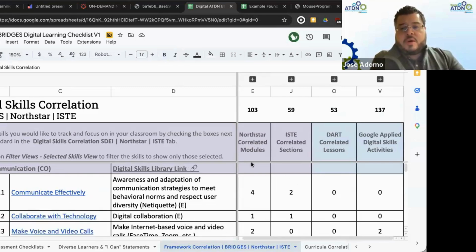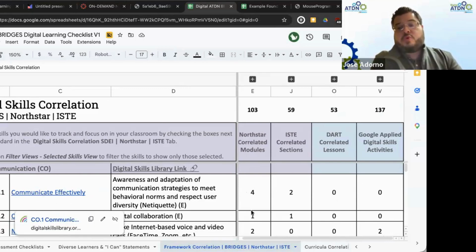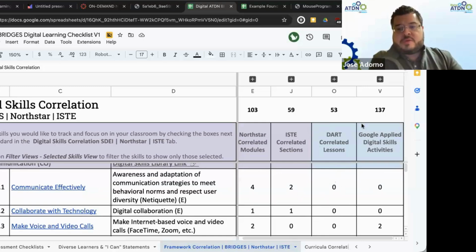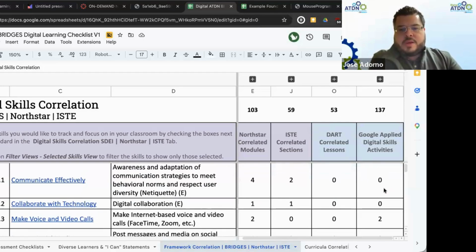You could see how many modules are correlated to communicate effectively. North Star has 4. You could see which ISTE standards align with communication. These are specific standards, right? There's nothing in Dart and there's nothing in Google Applied Digital Skills, which, by the way, we actually updated. So with the last update, this might change in the near future, and we'll have these numbers updated.